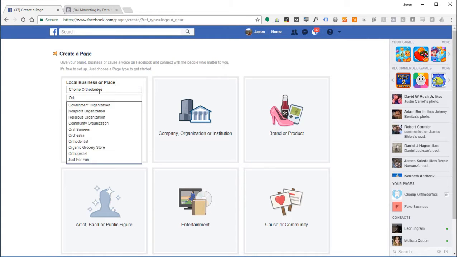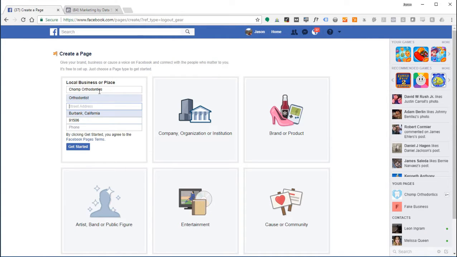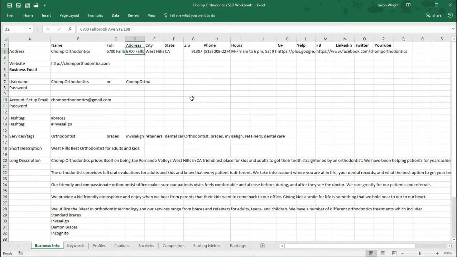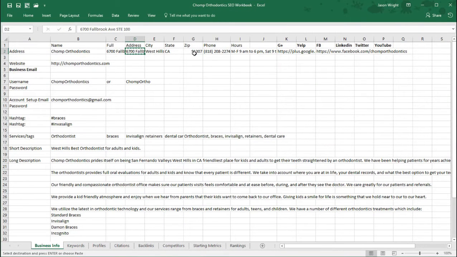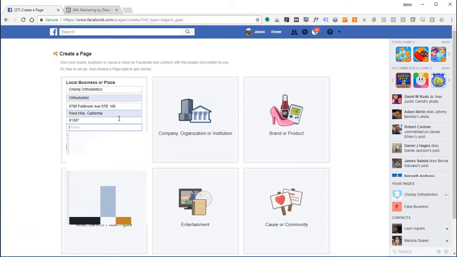So this is an orthodontist, right? And then our street address is, let's pull it from our workbook. 91307, right? And we're in West Hills, California. And then we'll get our phone number. Copy and paste. And then you'll click Get Started.